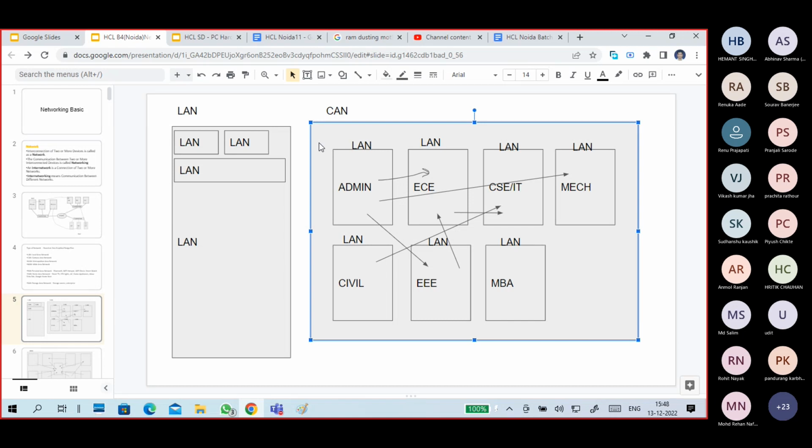For example, you take a university campus. Different departments are there, with different buildings like electronics, electrical, computers, mechanical, civil engineering, management, science related, biology related. They have computers and they are connected. They want to share information, so we connect all these things together and it becomes a single large network. That is a CAN, campus area network.